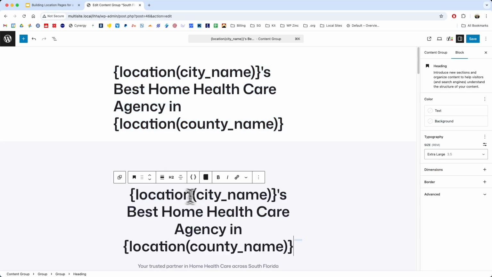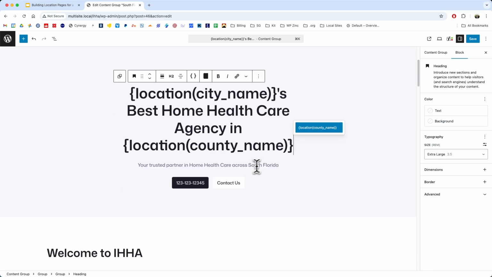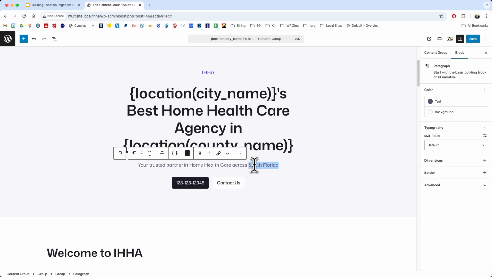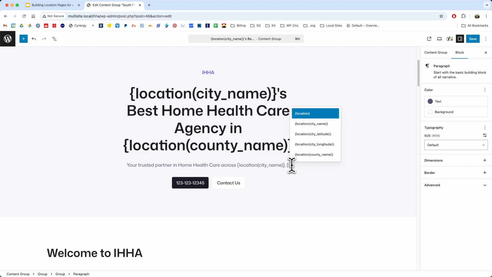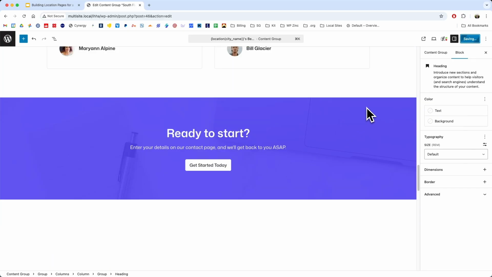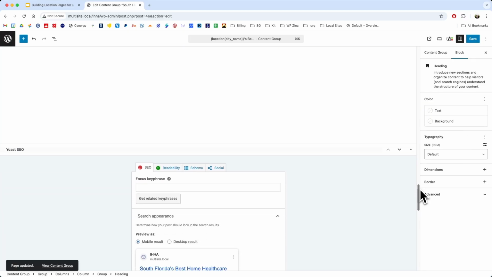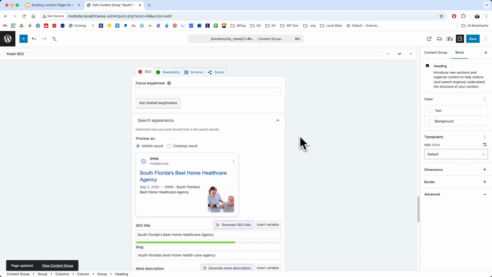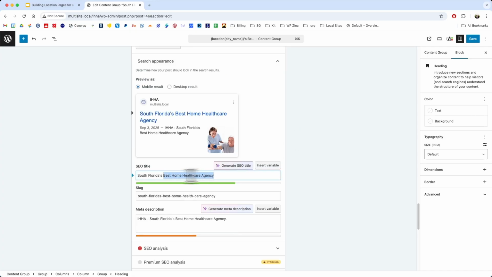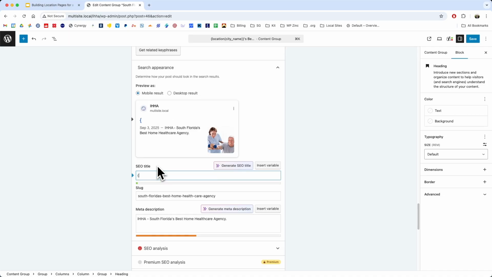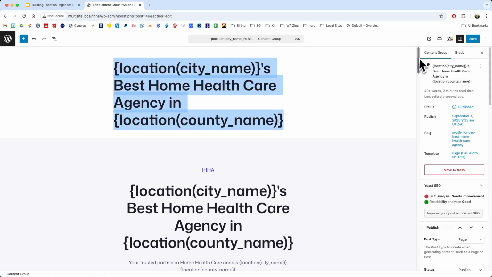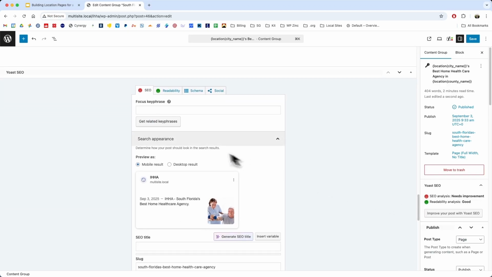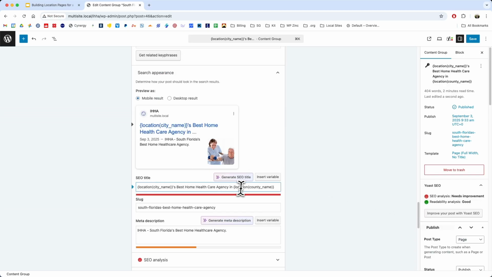I'll copy this to be the main title here, and I'm going to go through anywhere where I have South Florida and put the city name followed by the county name. We'll save our content group. And if we continue down the page, we then have the ability to perform some configuration for our SEO plugin. So we can see here the title needs to be updated. So I like to just go ahead and copy the page title that I've got here and scroll down to the SEO title and paste it there.